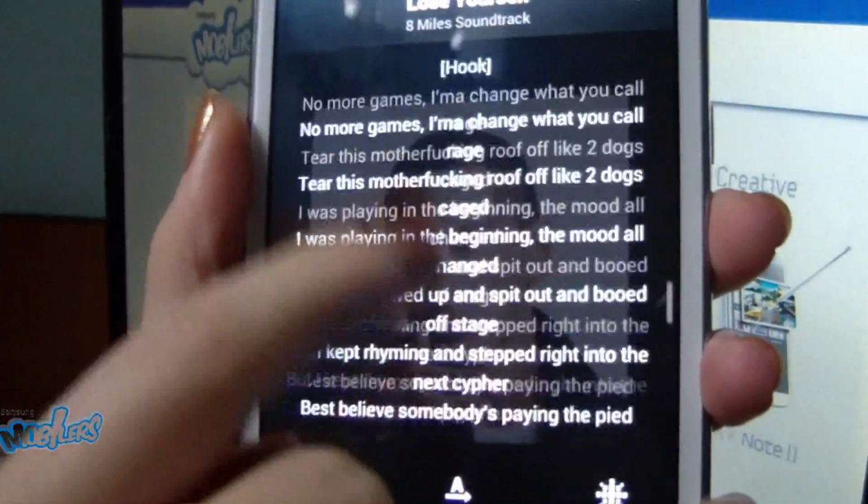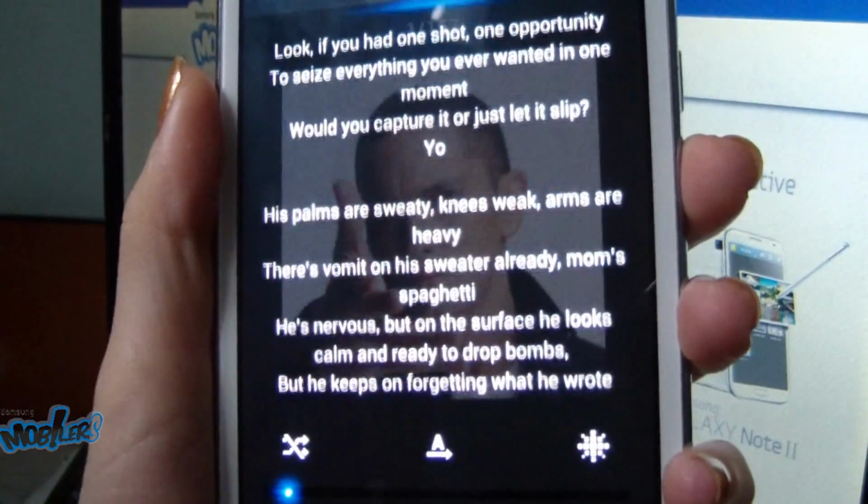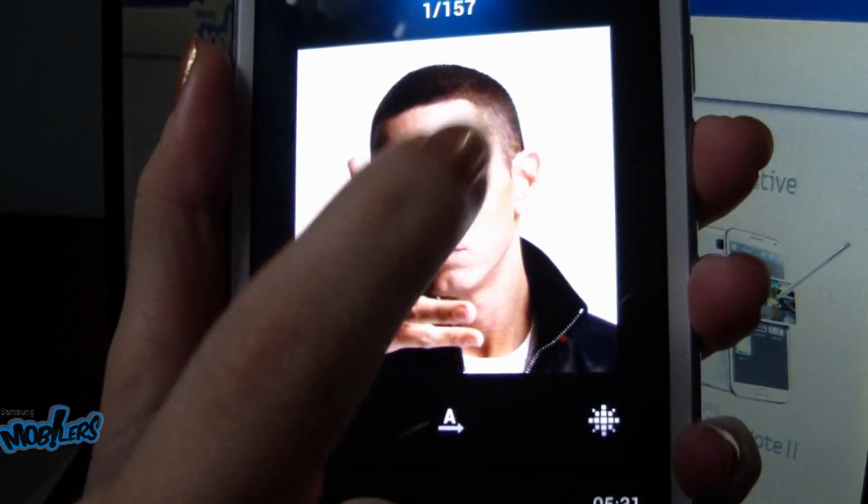This is quite nice. You can remove the lyrics just by pressing the screen.